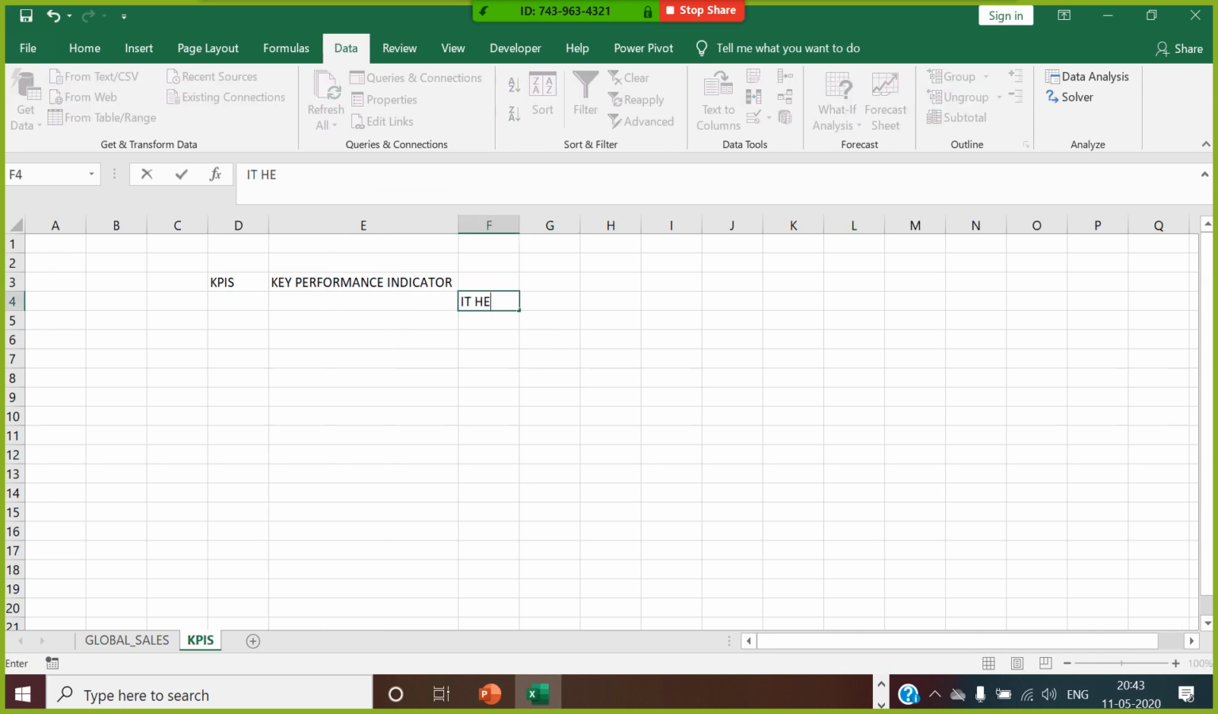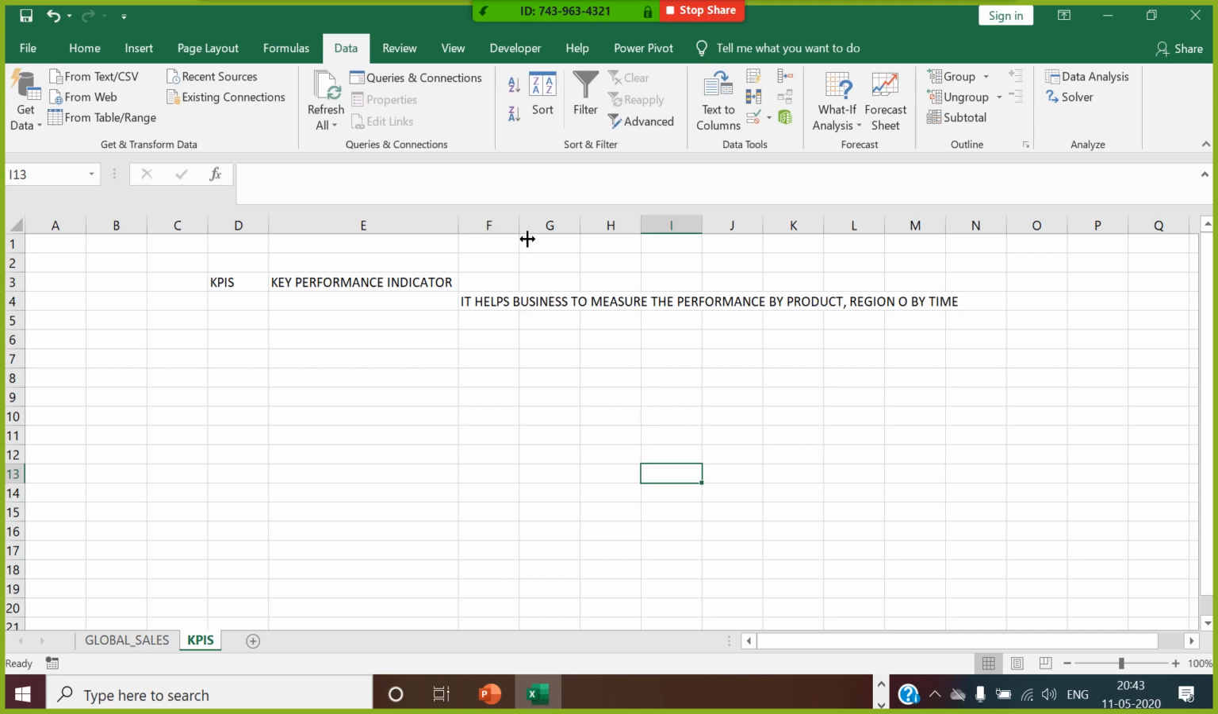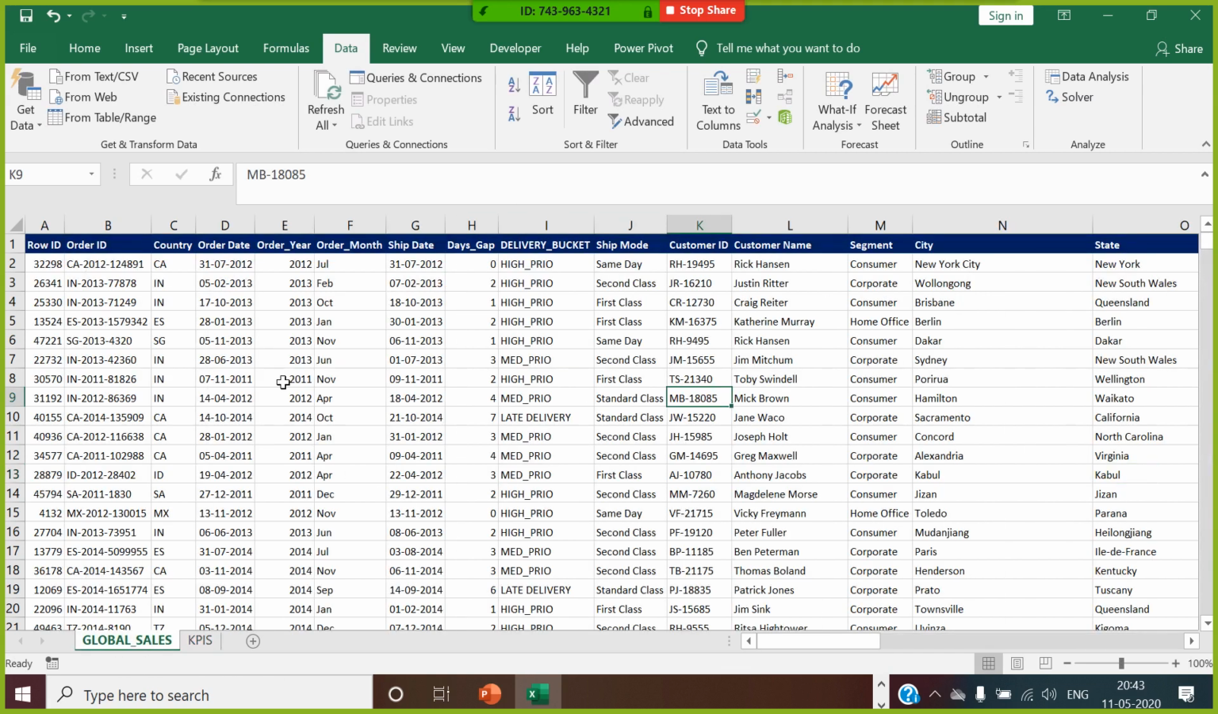It helps business to measure the performance by product, region, or by time, how the sales is happening. So for this global sales, how should you go for presenting this?